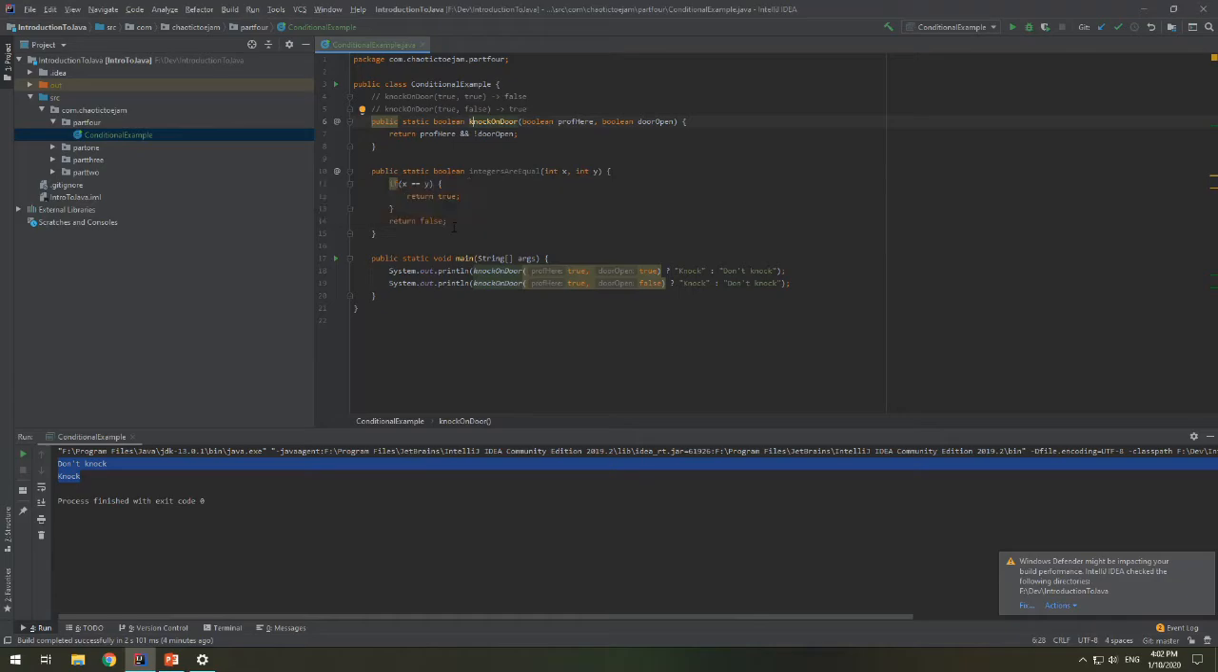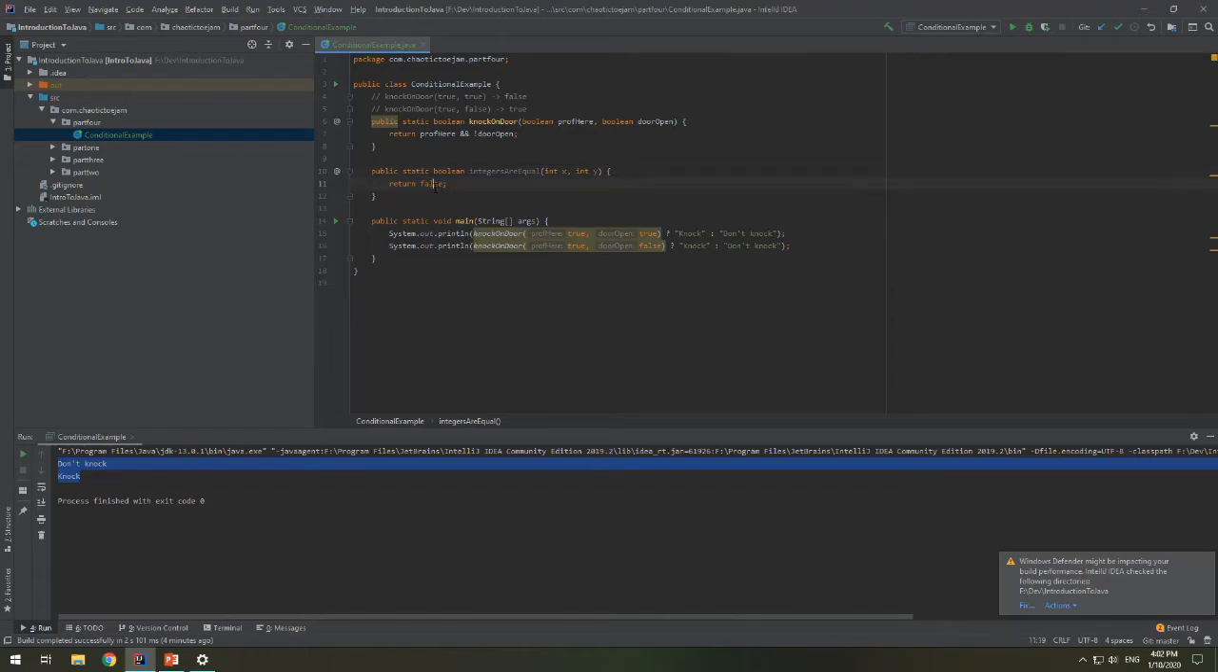Can we simplify this just like we simplified knock on door? And yes, we can, right? Because if x equals y, that means they're both equal to each other. This is saying, if it's true, return true. Otherwise, return false. So we can make this one statement. So I'm going to remove this, and it's going to be return x double equals y.